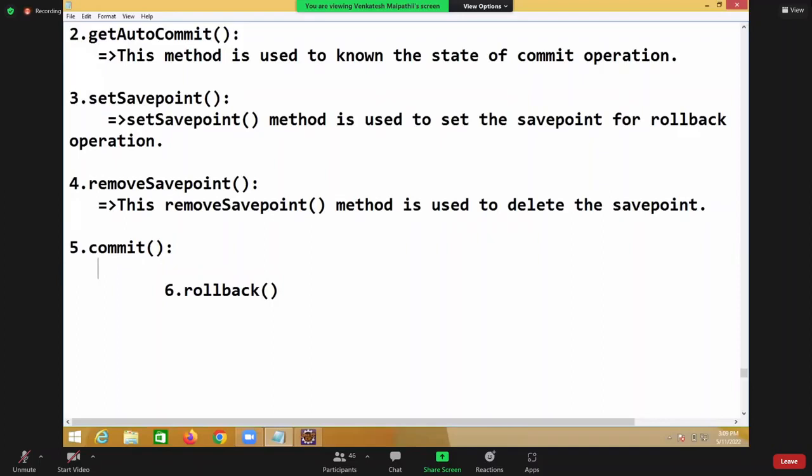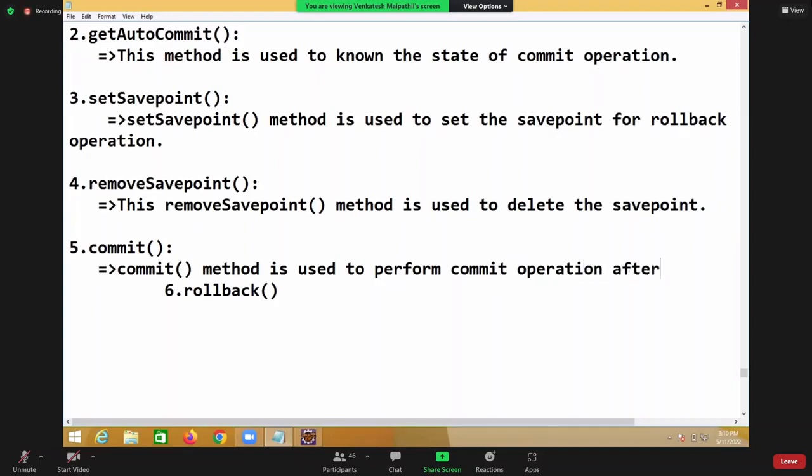So commit method is used to perform commit operation after the transaction is successful. Commit means updating the database. You understood that. Of course, when the transaction failed, you must do rollback.